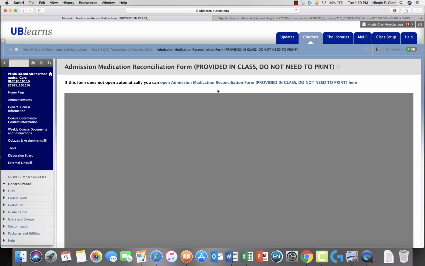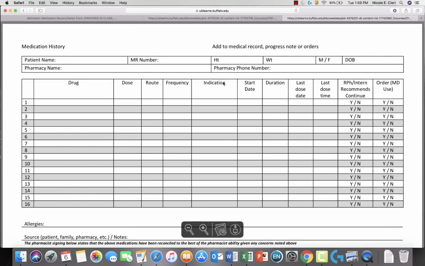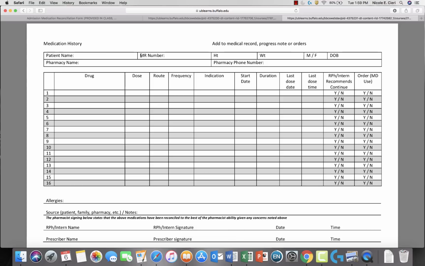So here's an example of the form. You don't have to print it because you'll be provided it in class. When you go into the room, you'll be able to fill in the form by filling in the patient's name, med rec number, height, weight, other demographics. You want to always make sure that you collect the patient's pharmacy's name and the pharmacy phone number.